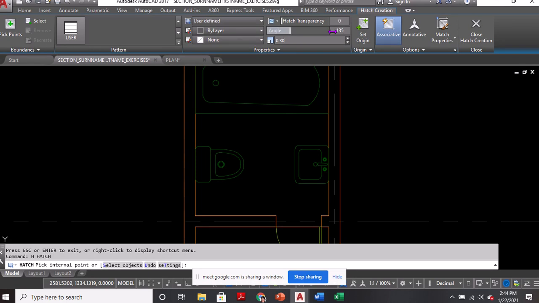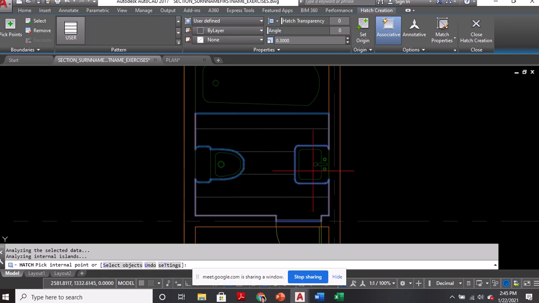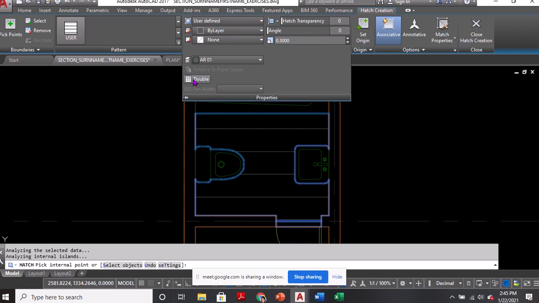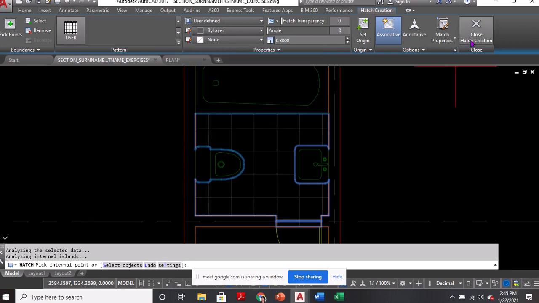So, lagay natin to at 0. Meron mga tiles na naka-layout na 45 degrees. Madaming nasisira pag ganon. Okay, lalo na kung nagtitipid si client or tight yung budget niya, tile layouts that are oriented 45 degrees, hindi sila pwede. Okay? So, naka-0 lang tayo. So, you click here, and dito pa. Tapos, for the properties, you have to click double. That will be tiles, okay? And close hatch creation.